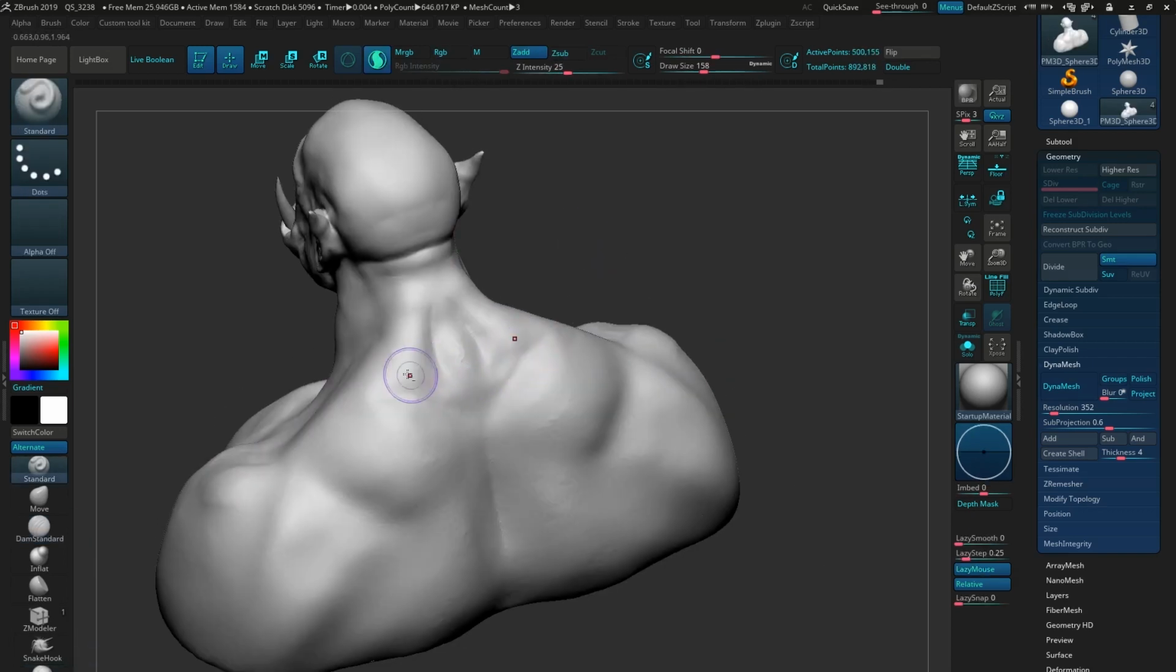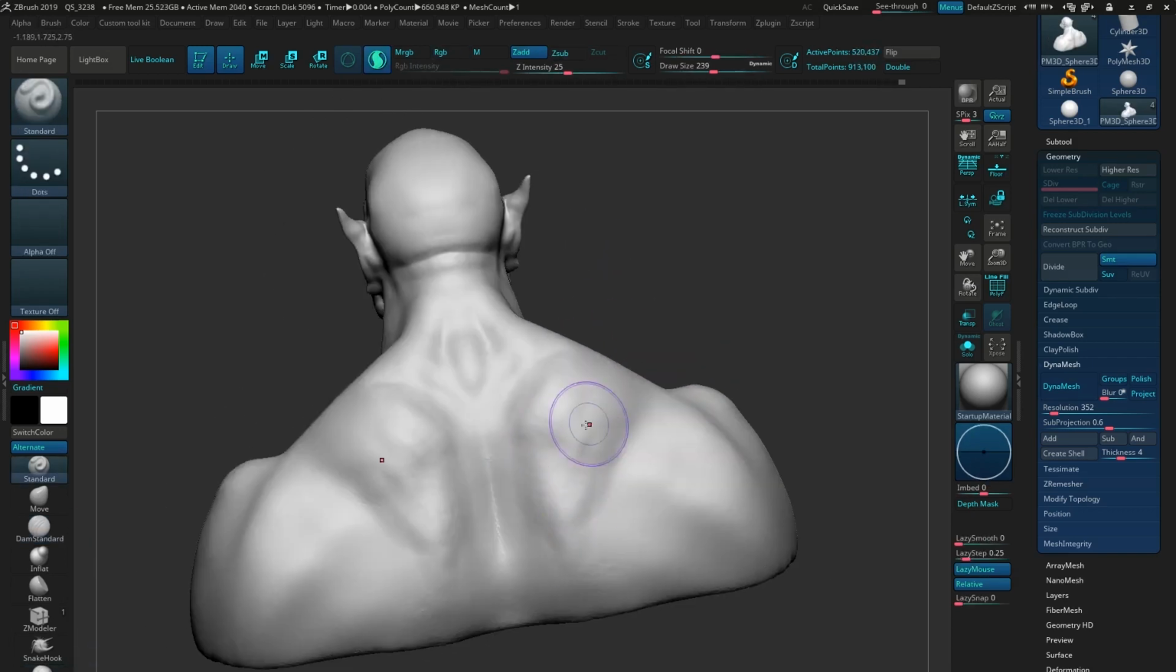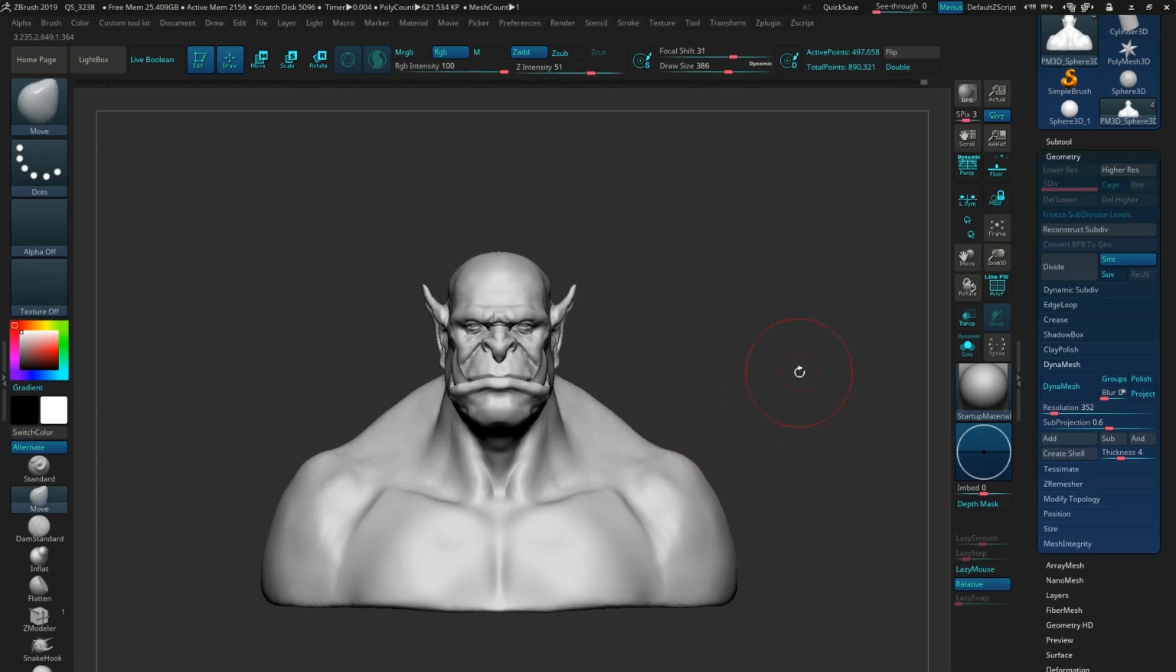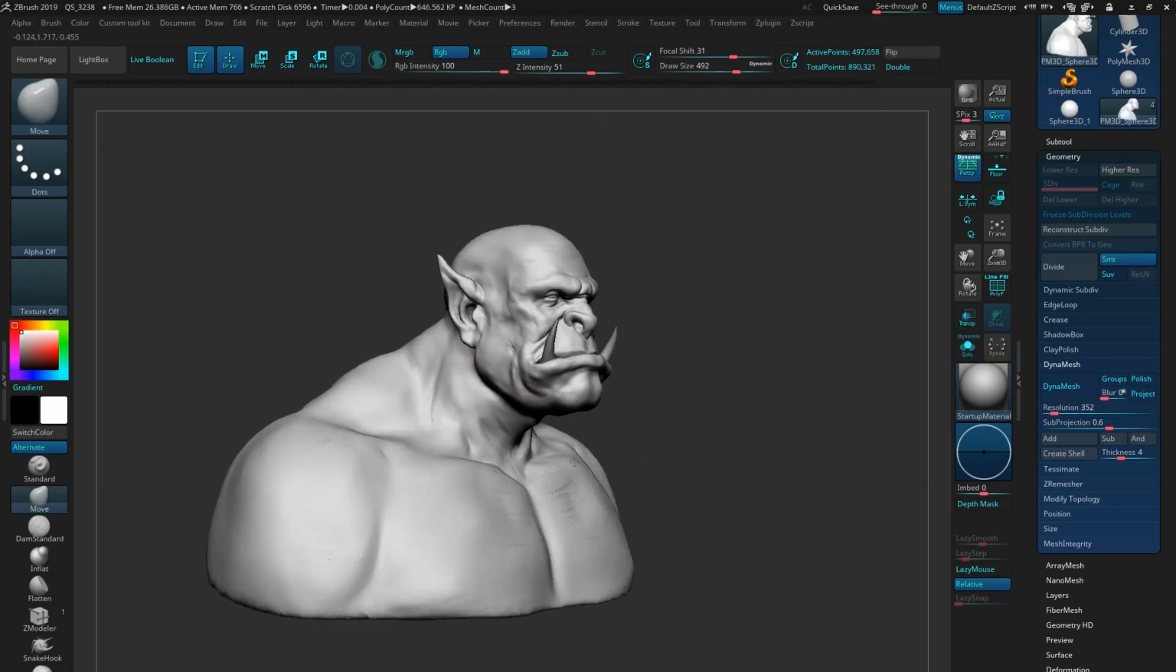At this stage, I'm already happy with some of the details I got here. So instead of adding more stuff, I start to actually refine the details I already have.